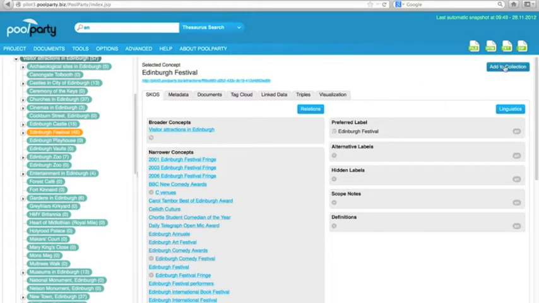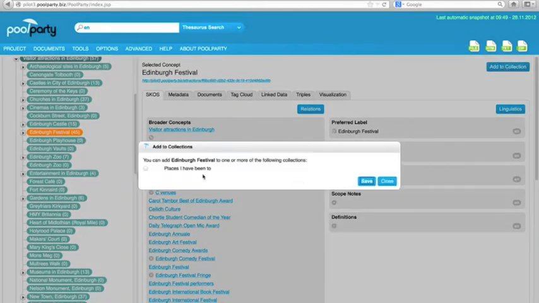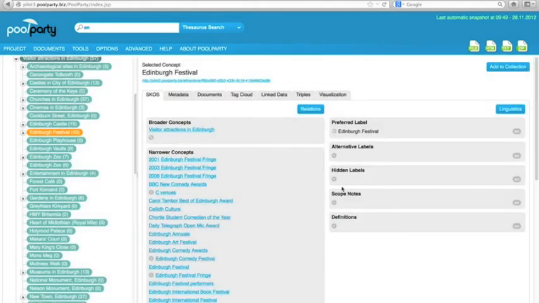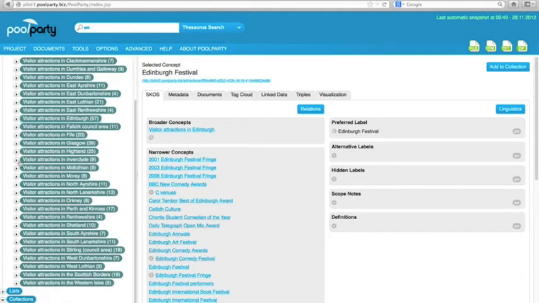And here I get a little button called Add to Collection. So I click here, and I can assert this certain concept, the Edinburgh Festival, to this collection, Places I Have Been To. Okay, now it was stored in this certain collection. Go probably for a second and the third one I went to.